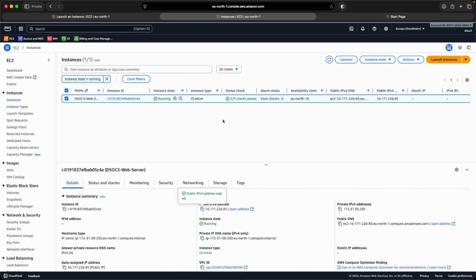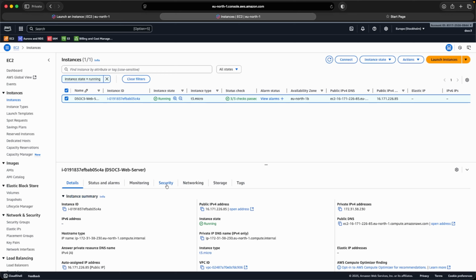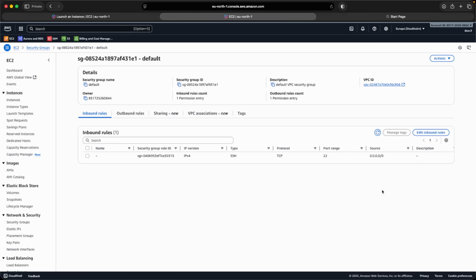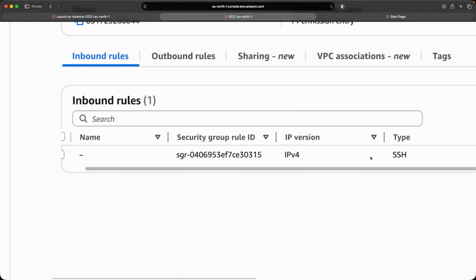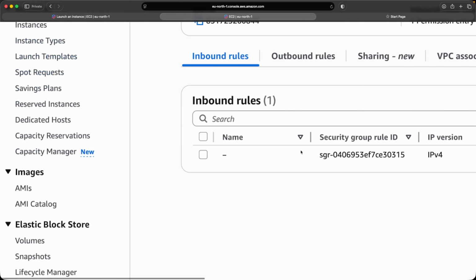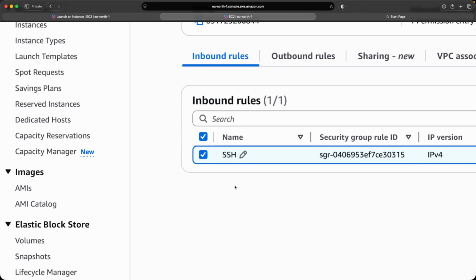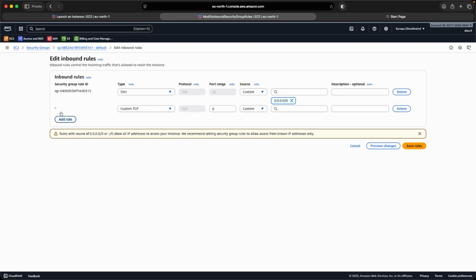So what you have to do in this one, security, right? In security, this is the default security group which we have added at the time of instance creation. We have created this rule. So what I'm going to do, SSH, let's give it a name, something like that. And now we edit this, and we add a rule for custom TCP, and the port is 3000.